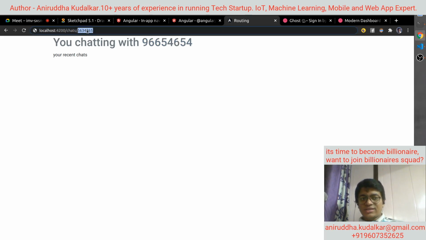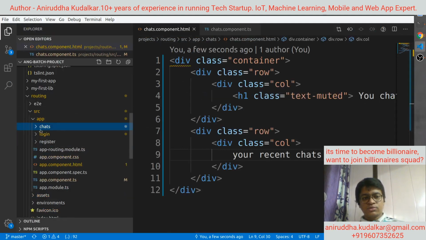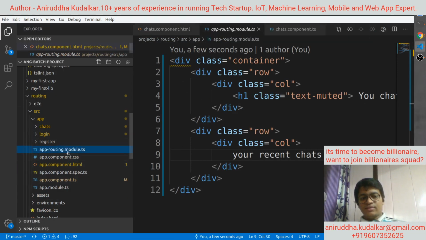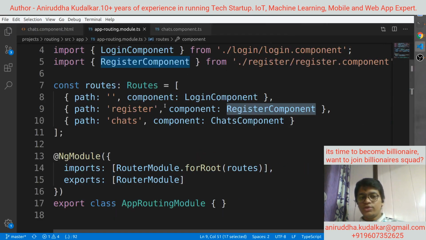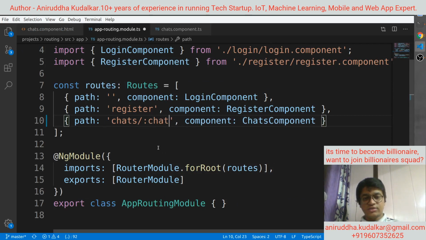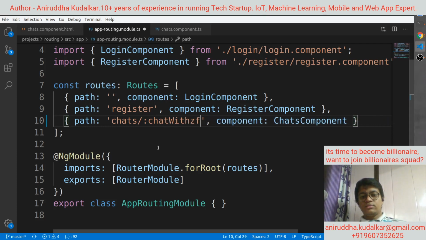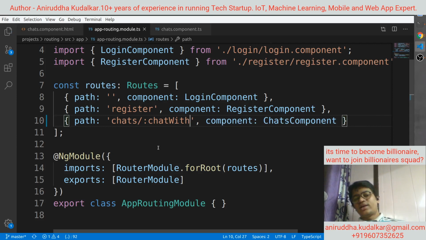And how to read this number, let me tell you. First, how to add that number, let me tell you. So that configuration is available in the router. So here you are going to say chat/ and there is a placeholder, you can say chatwith. This can be an arbitrary variable, but be sensible while creating the variables. This is a variable you are creating. In the runtime, the actual number would be replaced by that.